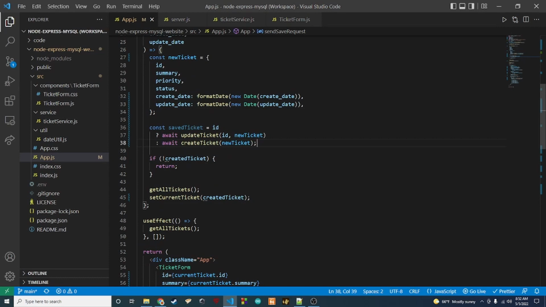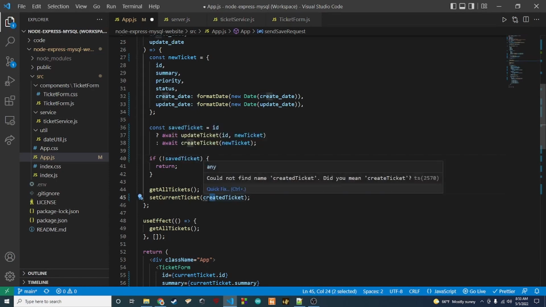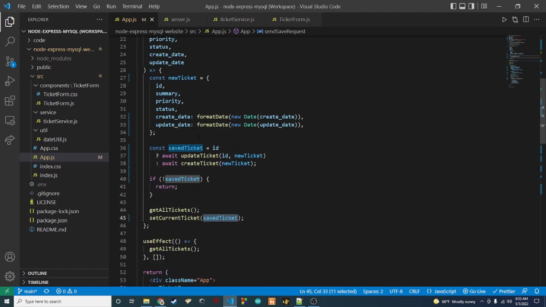Okay, so now we have our save ticket here. Basically, it's checking which one it should call, and it calls it depending on the ID. Once we get that, we can change these to saved ticket. All right, and the rest of the logic stays the same. So we'll just set the saved ticket and do that.